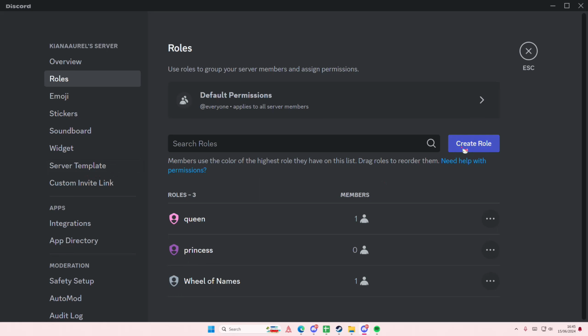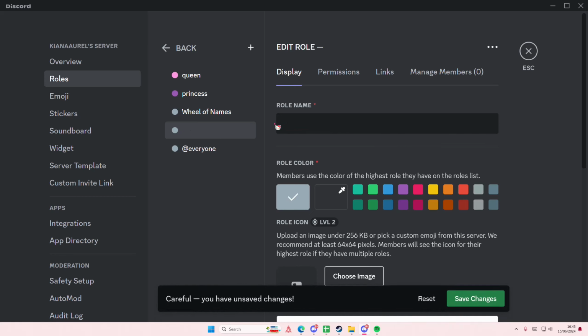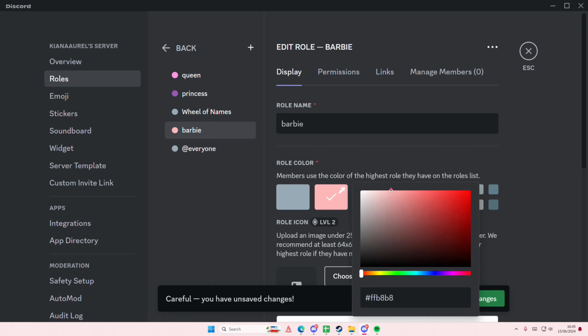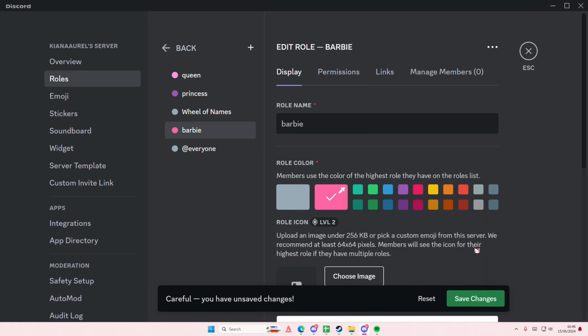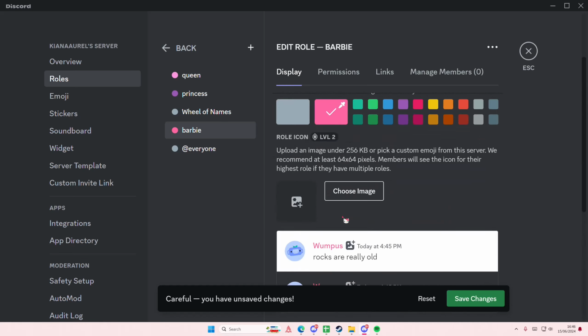I'm going to create role here. I'm going to name it, for instance, wig. No, I'm kidding. I'm gonna name it Barbie, and I'm going to choose a custom cute pink Barbie color, for instance. Maybe like this one. You can also do role icons, but you need Nitro for it.